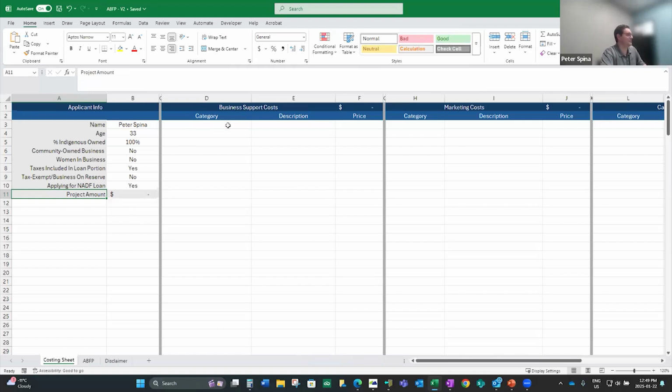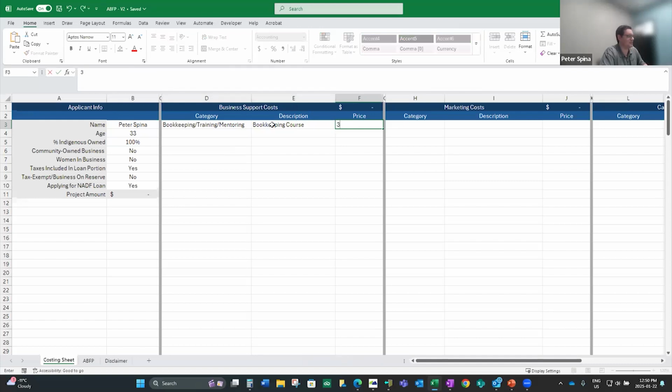It'll do it itself. So with the business support costs, I was looking at doing book training. So I would hit the categories button and there is a drop down of fields that are in the application. So I'm doing bookkeeping training, so I would just select bookkeeping. Just a quick note for myself that this is the bookkeeping class. And that was going to be $3,000 for the 3 months.